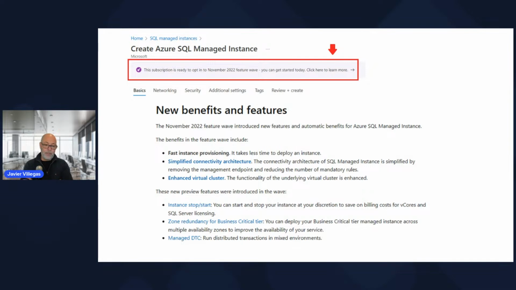We also have DTC, Distributed Transaction Coordinator, which at the beginning was not available. And there is this other thing called fast instance provisioning. At the beginning, every time we had to create a managed instance, we had to wait around 6 hours to have it ready. Now, within 15 to 30 minutes, the managed instance will be provisioned for us. This is generally available.